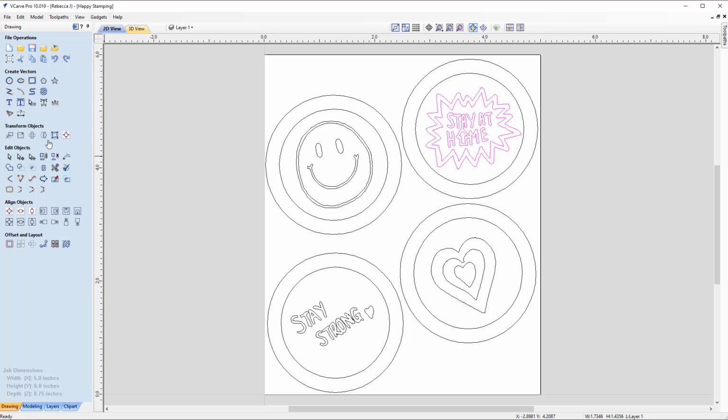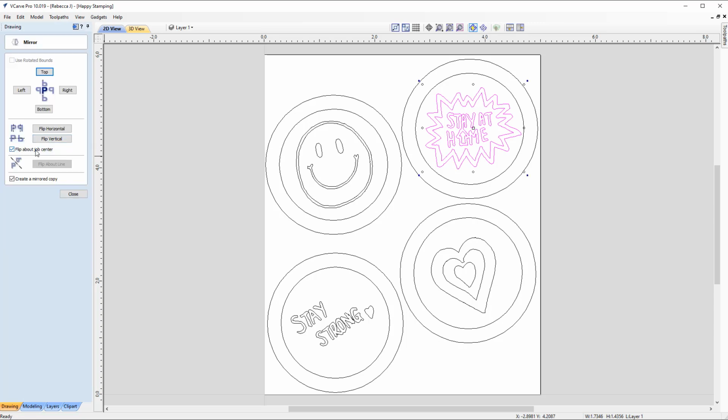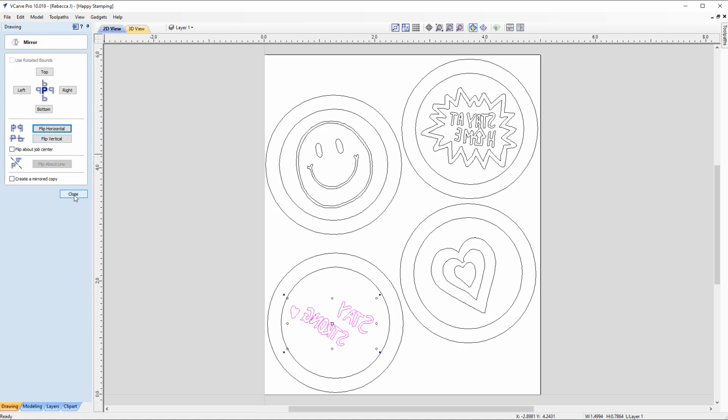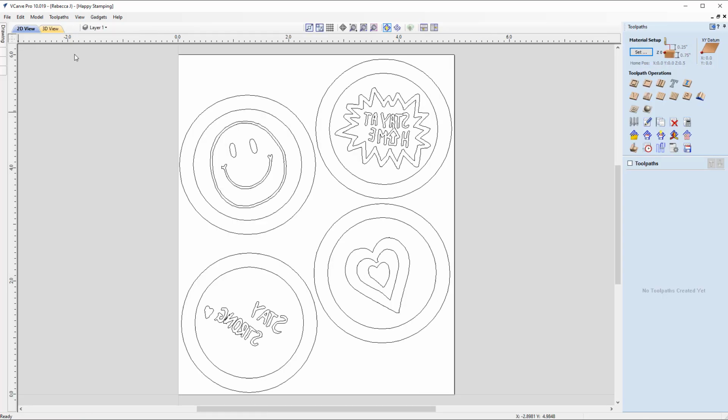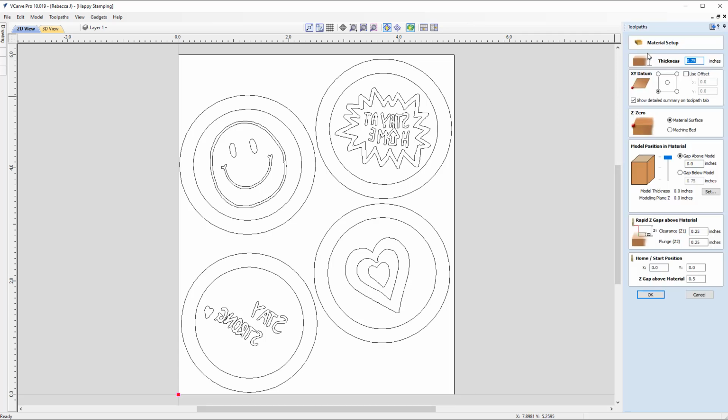Now where we've got words, so stay at home and stay strong, we must remember to flip those entities horizontally, so that when we come to machine our part and then ink up the stamp, it stamps in the correct orientation. So to do that, go in the mirror tool and just simply press flip horizontal. Okay, so that's pretty much the stamps all ready to go, so we can move over to the Toolpaths tab.